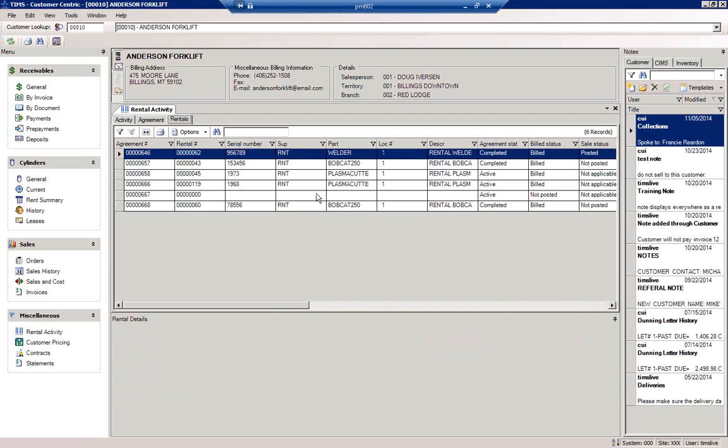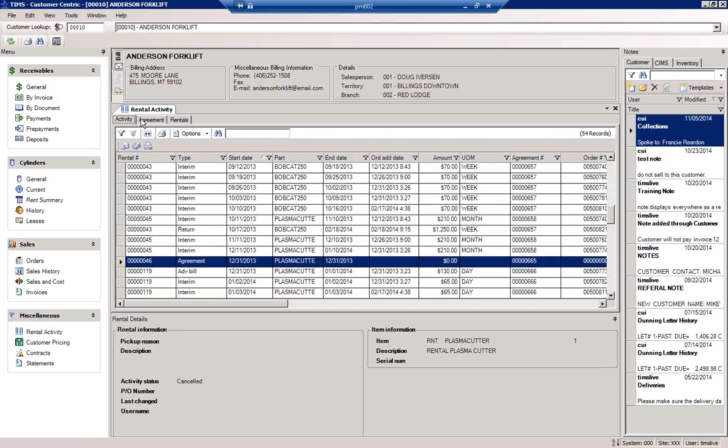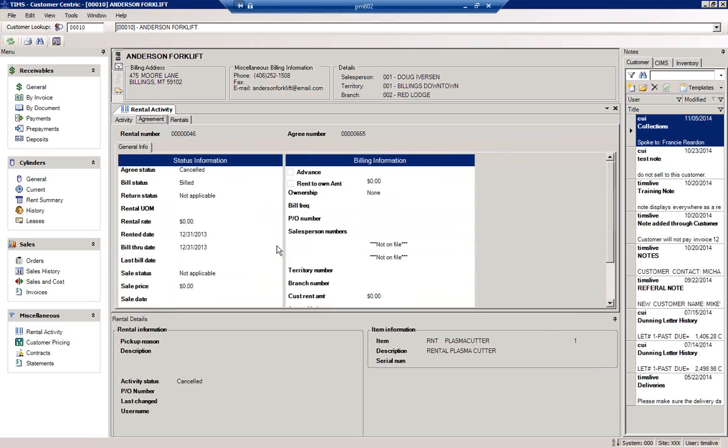And I could come to rentals here to see any current active rentals that this customer has. Again, rental equipment is what displays under rental activity. If you do not use our rental equipment package, you wouldn't see anything under there.